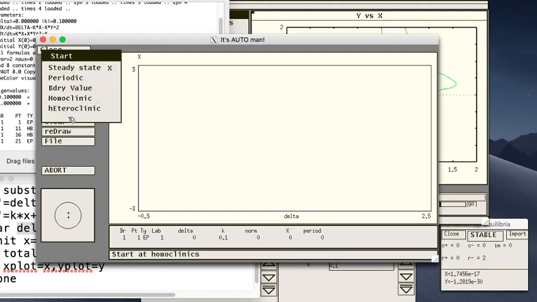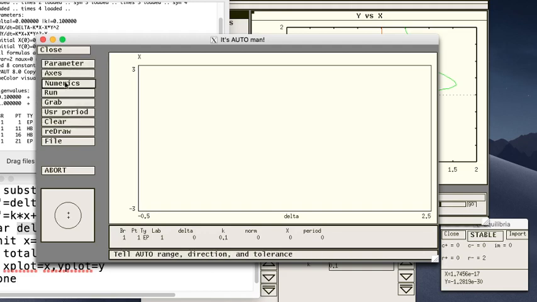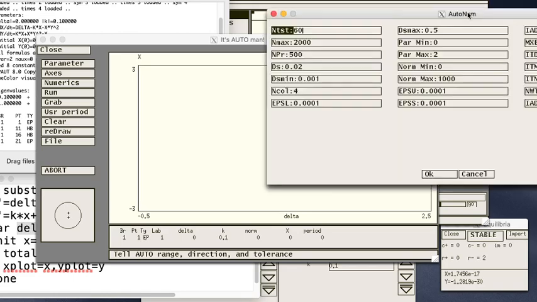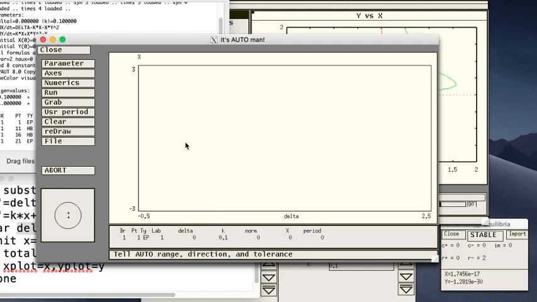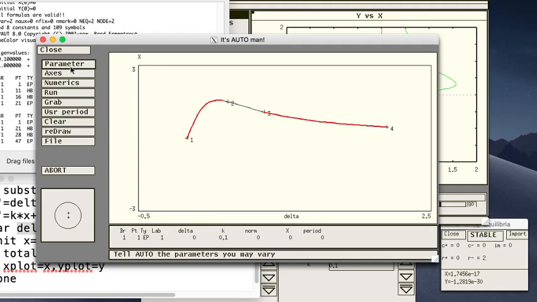Oh, wait, nope. I wanted to decrease my step size. So I'm going to go back to the numeric parameters and change the DS max down to 0.1, 1/5 as much. And if we do see any kinks still, they'll be 1/5 as frequent. So I'll set that one, and now I will run and see what we get. Steady state. And you can see that does look smoother now. And if you feel like it's not smooth enough, maybe you see a kink there, you can go back and decrease your DS max one more time. I'm going to stop that right there.